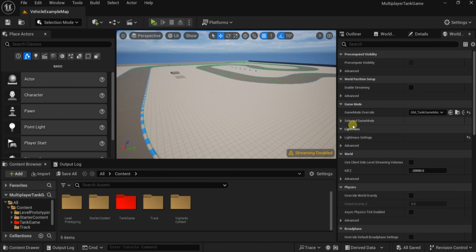Well, I will stop now because the video is becoming too long. I will continue on the next video. I will make the projectile shooting effects, like shooting sounds and the shooting particle effects.